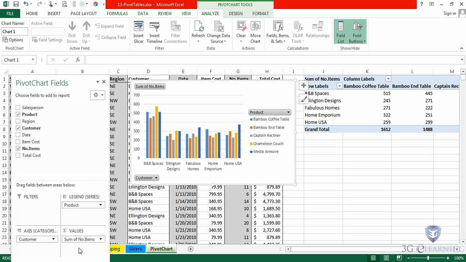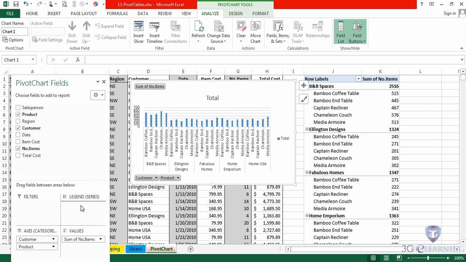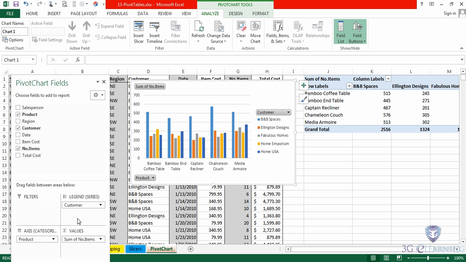As we see to the left, the pivot table over in columns J and K will react immediately. Let's flip the positioning of product and customer. Now when looking at the pivot table, we'll emphasize the idea that the B&B Spaces customer is our biggest buyer by far. Let's focus more on the product. We'll put product into the axis category and customer into the legend series. We now see emphasis on the different items being sold here.